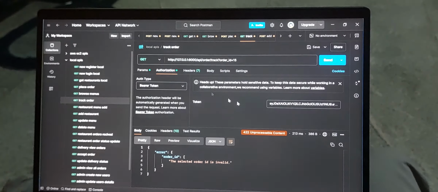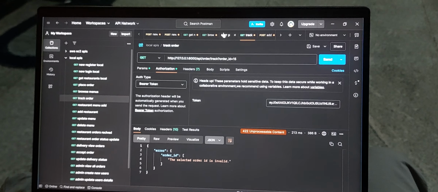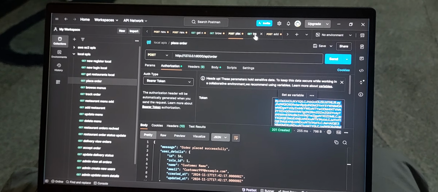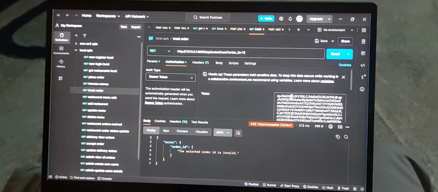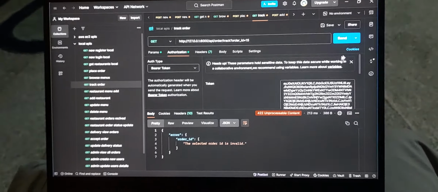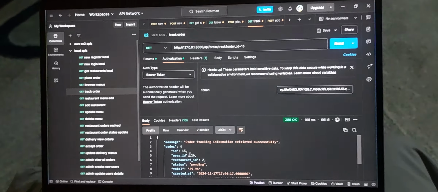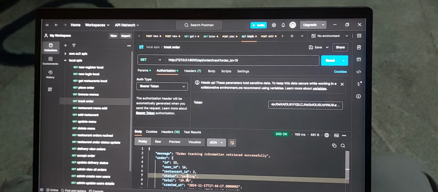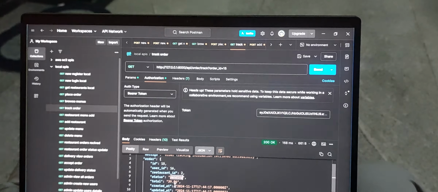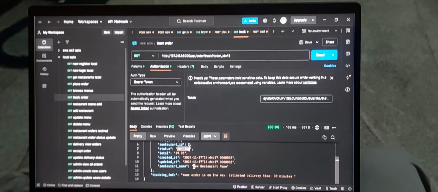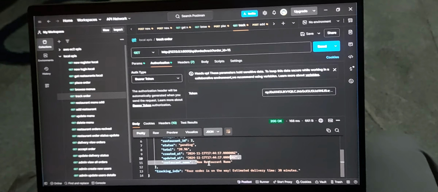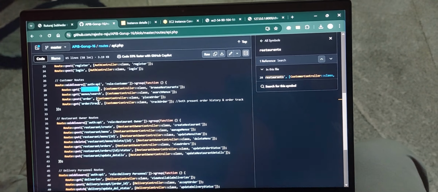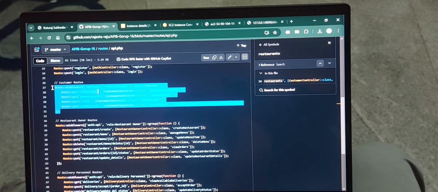Okay, we have to put the authentication. Okay, we have added the authentication. So it will give me my order tracking. My order is currently in pending status. The total amount is 39 from the new restaurant which we have created. So like this we can track our order also. So these are the flows for the customer.